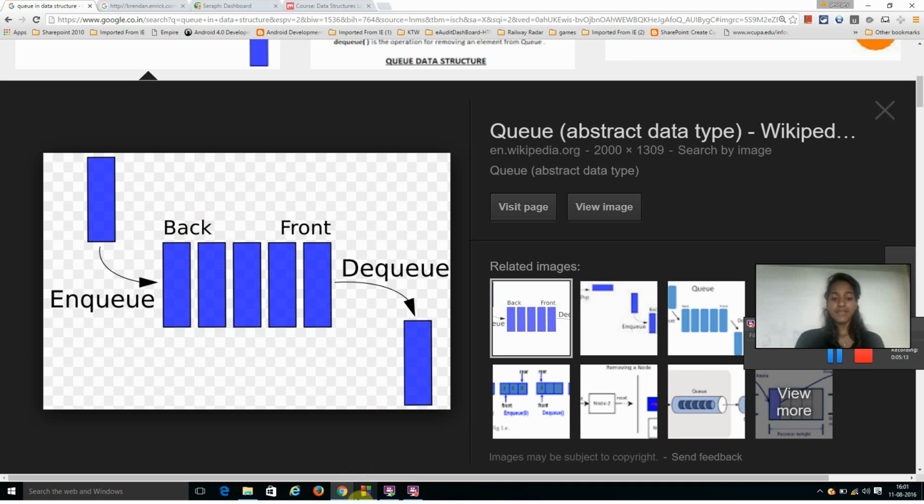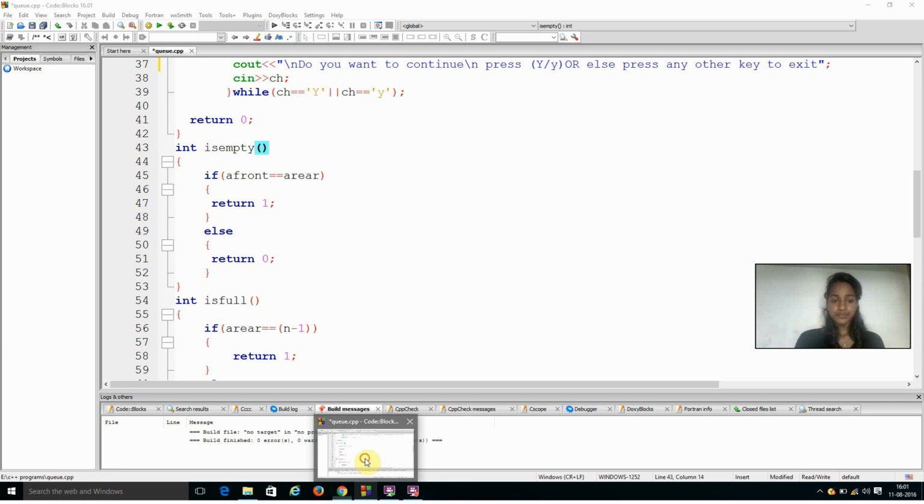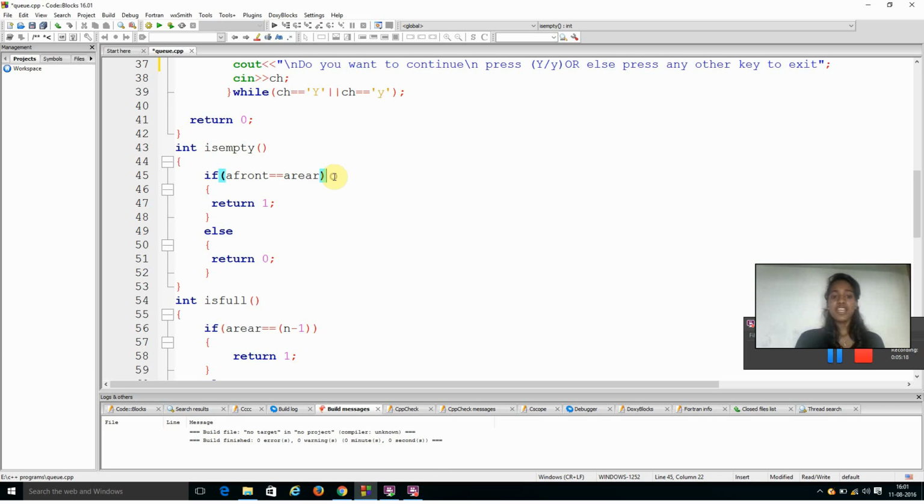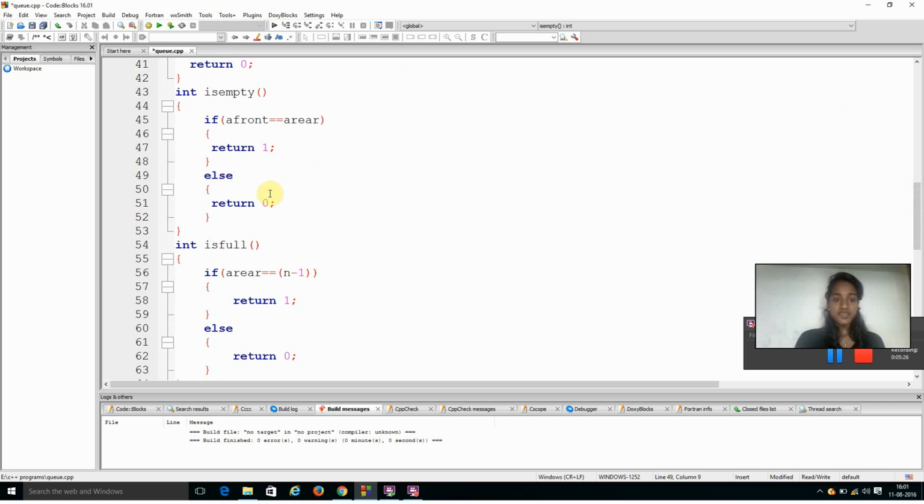So the queue is empty at that moment, right? So if A front equals A rear, return 1. That means the function is true, it is empty. Else return 0. If this condition doesn't satisfy, you return 0. We are returning 1 and 0 here because the return type of this function is int, right? Int is full.